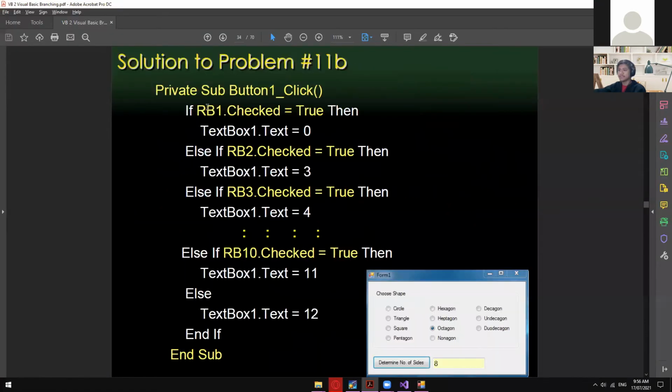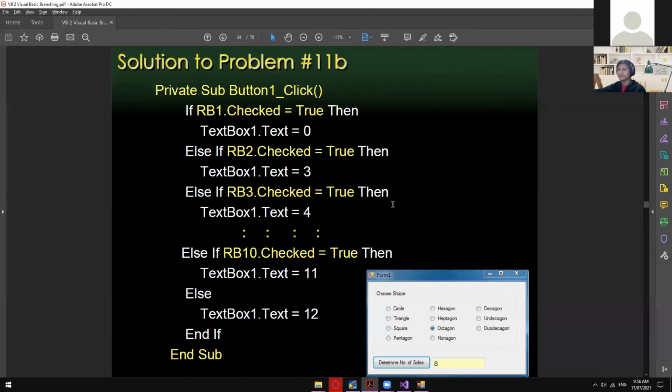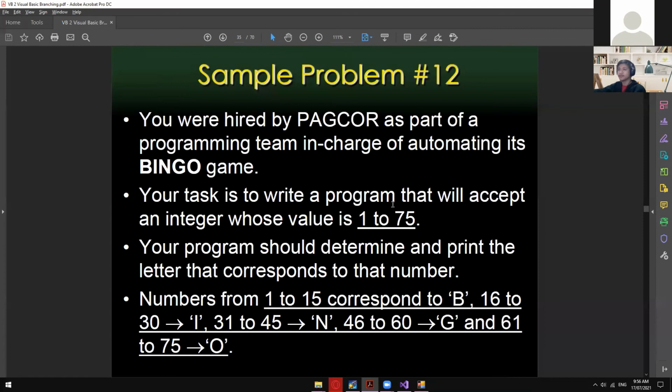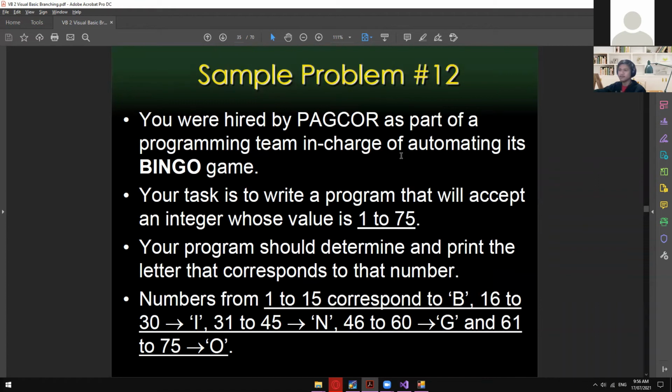So here's the code or the program for the sample problem number 11. Okay, so it's radio button 1 up to radio button 10. Okay, so yeah, that's it for the sample problem number 11. So time check, we don't have enough time anymore, so we still have 2 minutes left. I don't know if we can still, oh yeah, maybe we can still finish sample problem number 12.